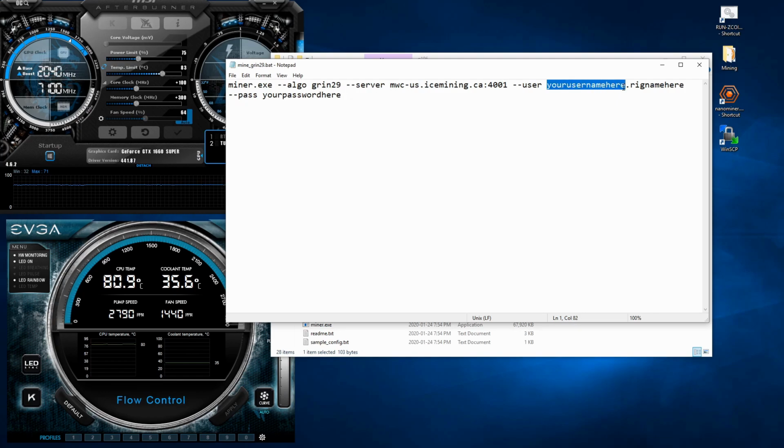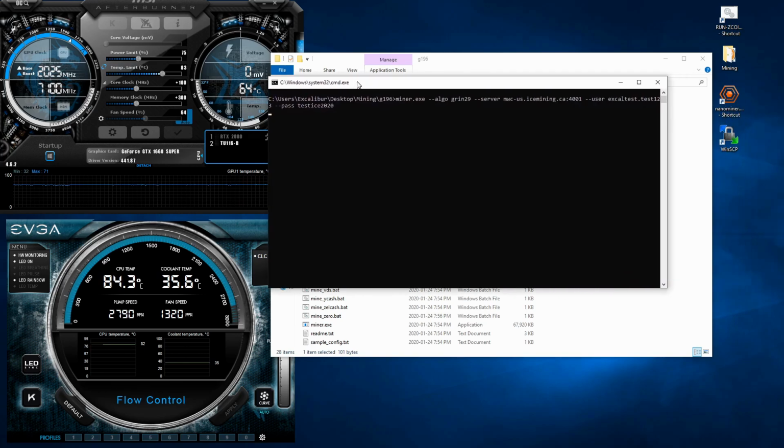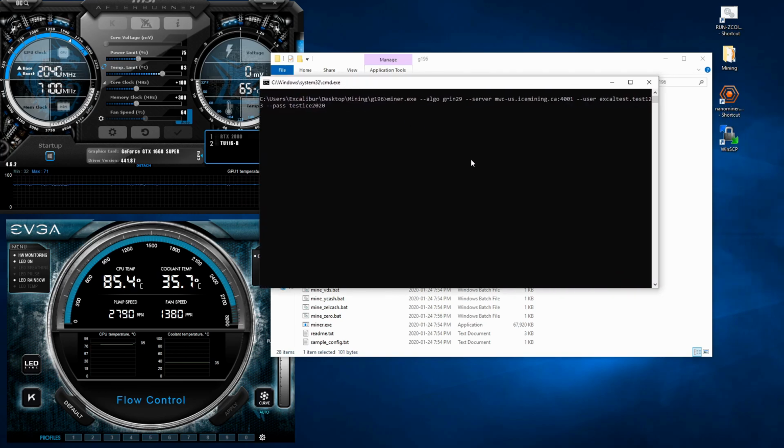So let's just go ahead and type in xcal test. Rig name: test 1 2 3. There you go. And password. Our password, just for testing purposes here, is going to be test ice 2020. Why not? Hopefully that doesn't spell something inappropriate. All right, so we can close this, save it. And you can rename the bat file if you want, or copy it so that you can still do your Grin if that's what you want to mine later, and then launch the miner.